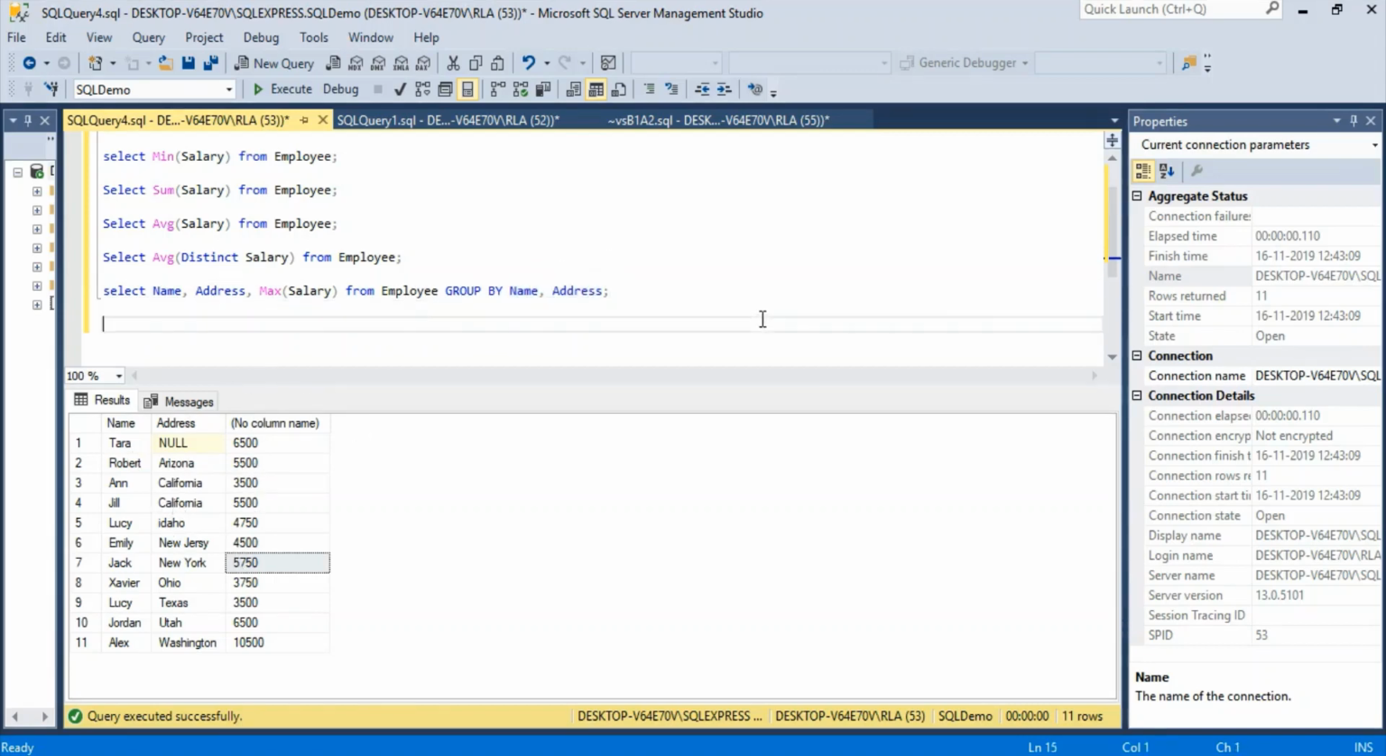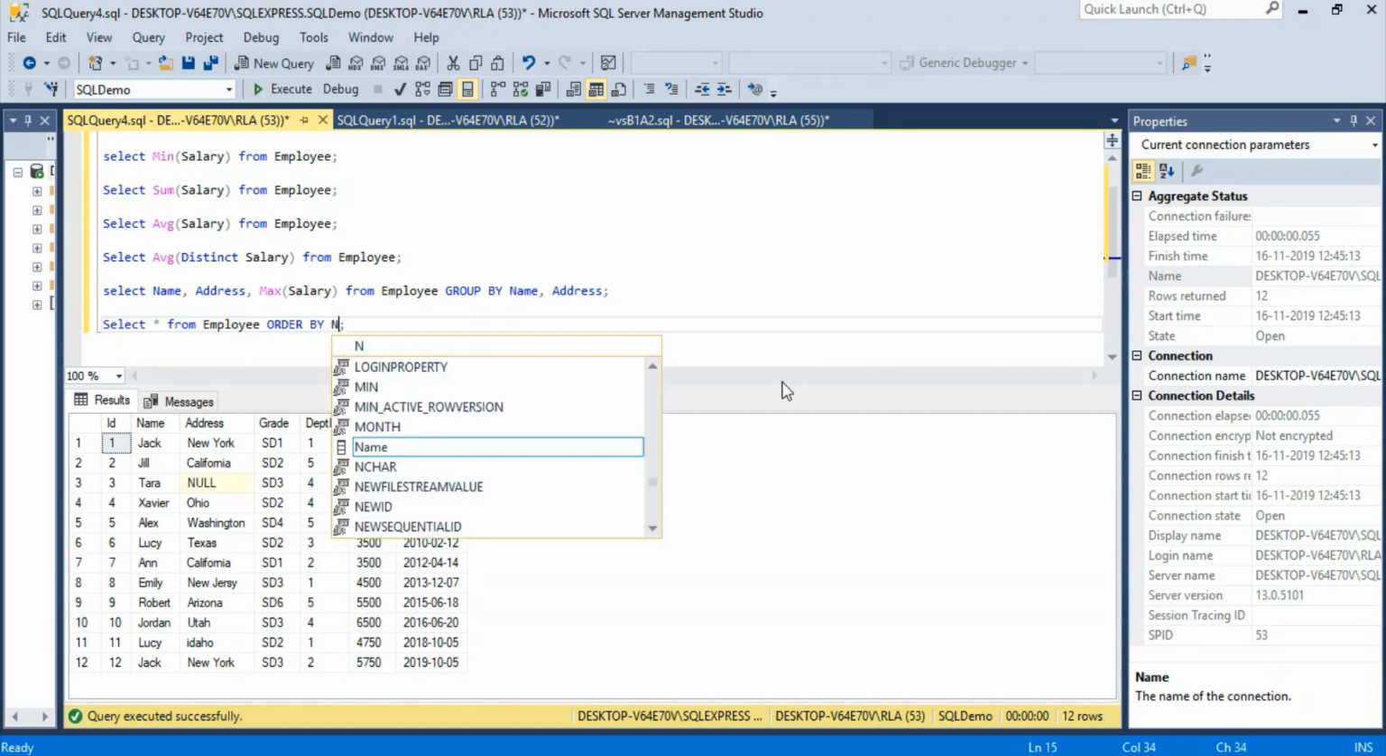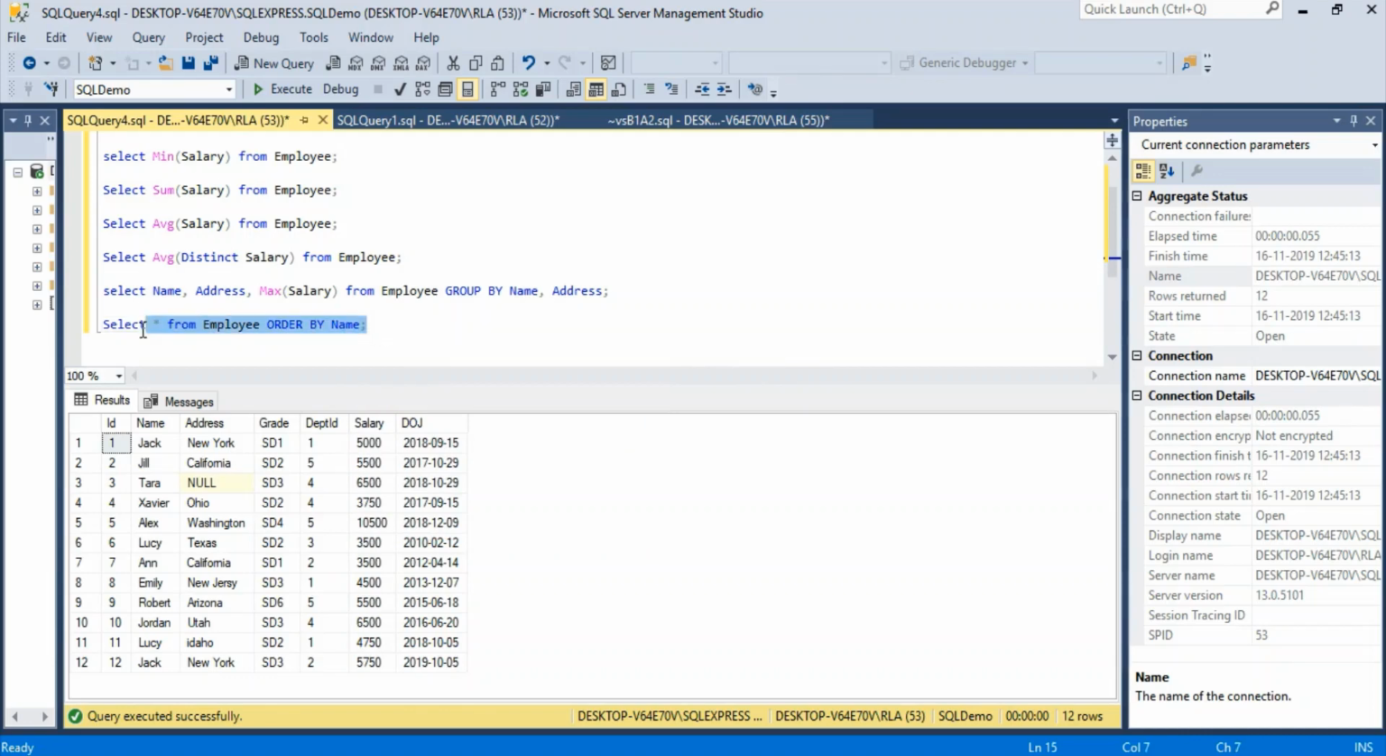So now we'll see order by. So select star from employee. Okay, if you look at this, by default it orders them by ID. Suppose I want to order them by name. Then order by name. Now if I execute this, we see that it is ordered by name.